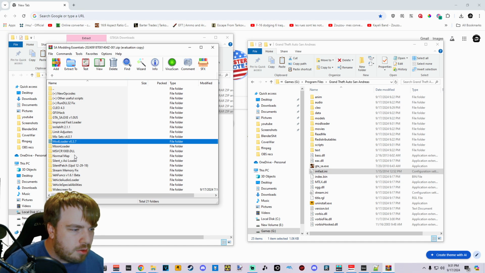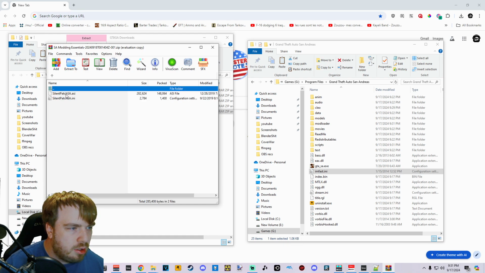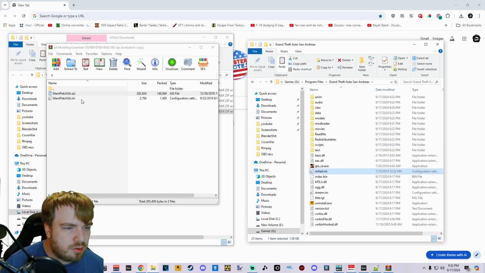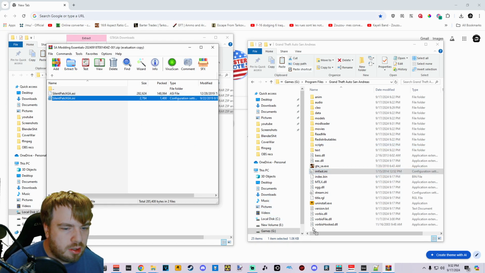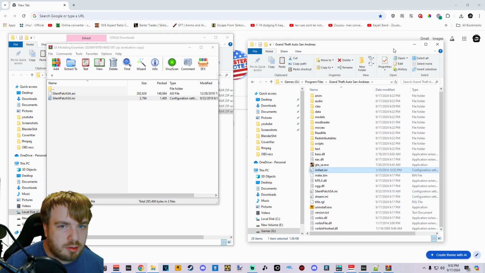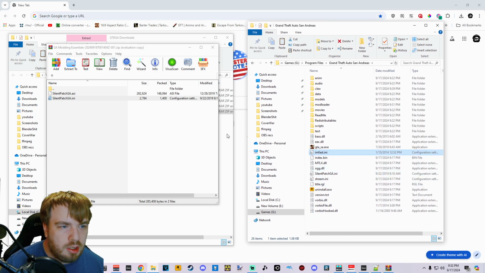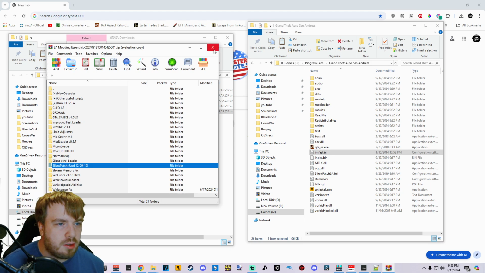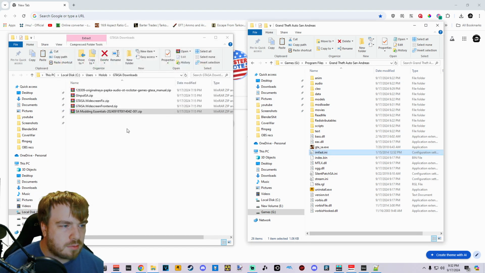And then last thing we're going to do is add silent patch. So double click on that, and then drag the ASI into scripts, and then the ini file into the main directory. Alright. Pretty simple so far. And we are done with this, so we'll close this out.